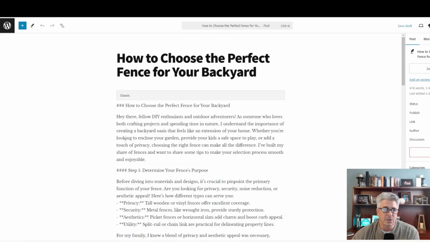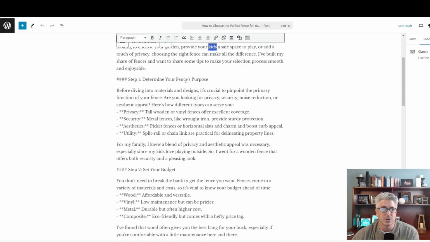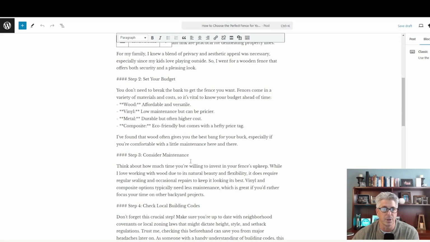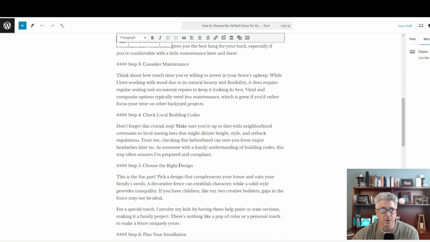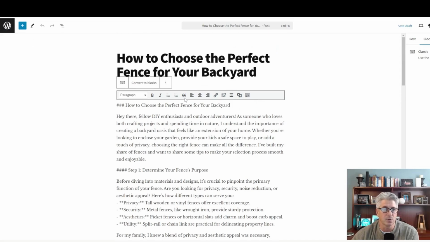So you're going to see that inside of these articles, they're going to pull things about me out again, right? So outdoor adventure enthusiasts. I've got kids, right? I've built my own share of fences, and then it goes into the type of step-by-step content that I asked it to create. So determine your purpose, set your budget, maintenance, local building codes, write design, plan your installation, etc. So that's an example of a how-to article.